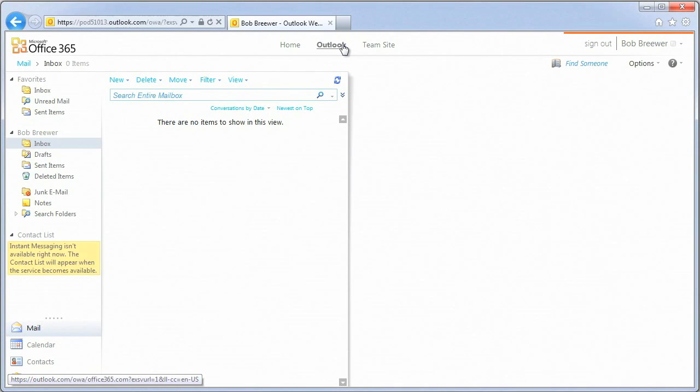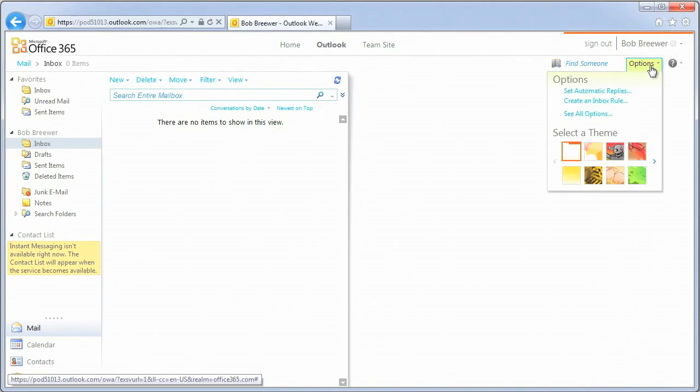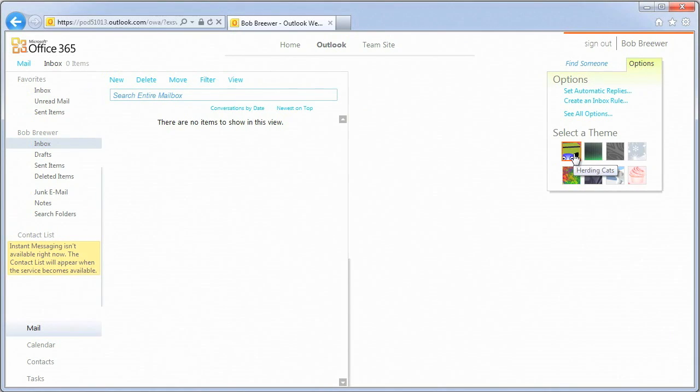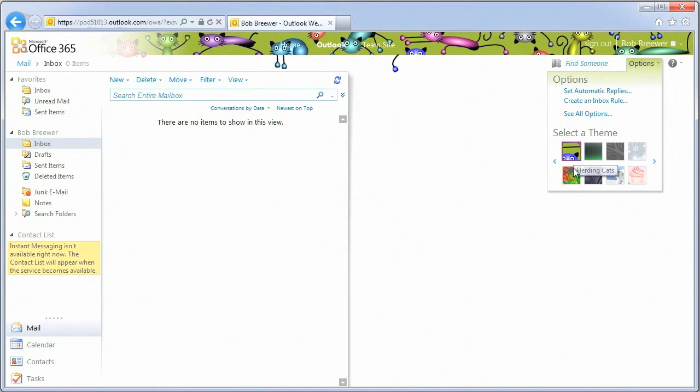Let's personalize Outlook in the Outlook web app. First, let's set up a theme in Outlook web app. Click Options in the upper right-hand corner. Choose the theme you want to apply to Outlook.